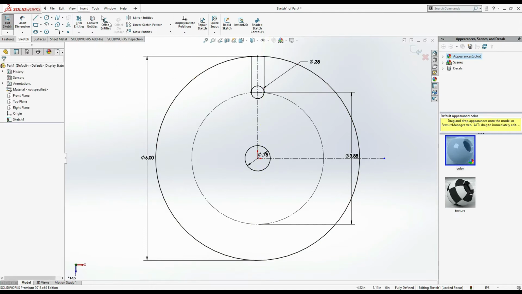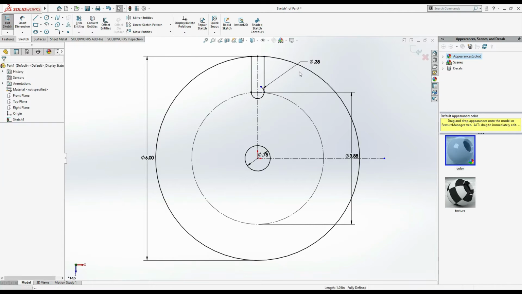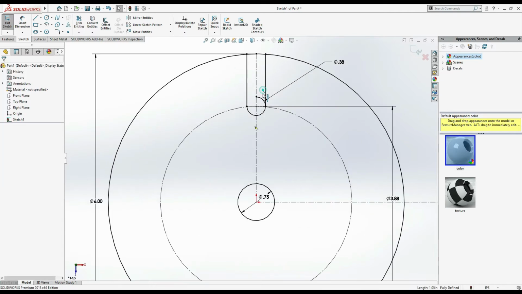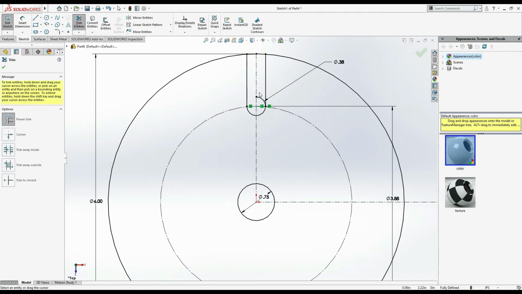Now trim entities, trim this, trim, Control Z, trim it. First select trim and trim it.